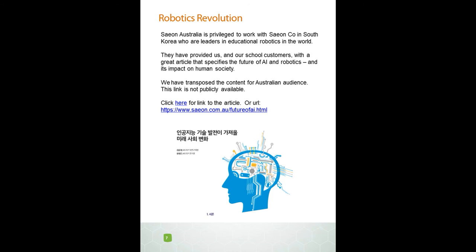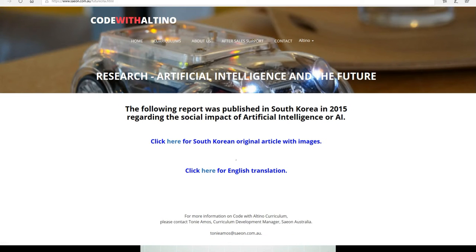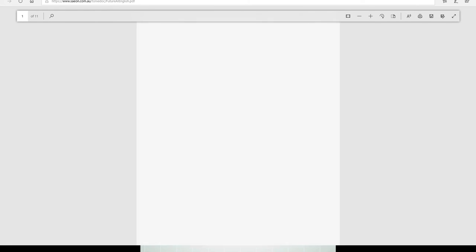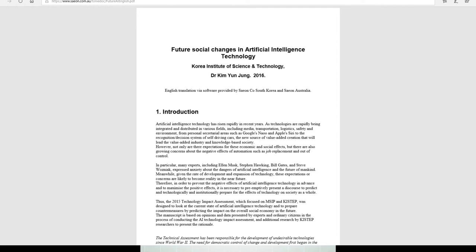So we at Scion Australia are privileged to work with Scion Co in South Korea, who are leaders in educational robotics in the world, as we've just seen in the previous slide. Scion have provided us and our school customers with a great article that specifies the future of AI or artificial intelligence and robotics and its impact on human society. We have transposed the content for Australian audience. This link is not publicly available. So I'm going to click on the link now. You can read it at your leisure. And here is the English translation. So there is the article and it's ready for you to read at your leisure as mentioned.